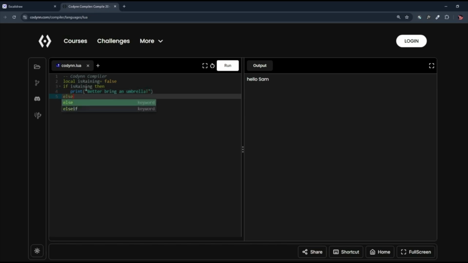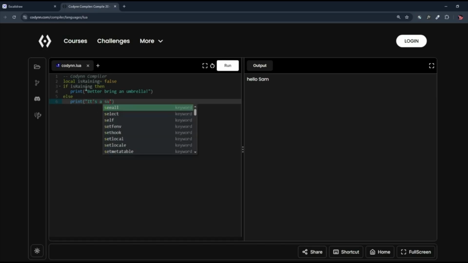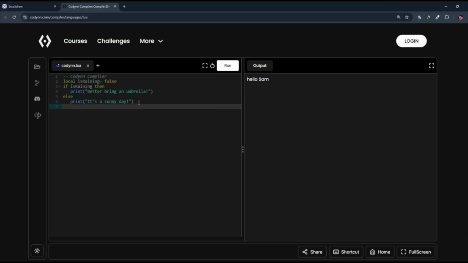Else it should print it's a sunny day. And after a conditional statement, we should print out end and then run this code. Since our is raining value is set to false, this outputs it's a sunny day.